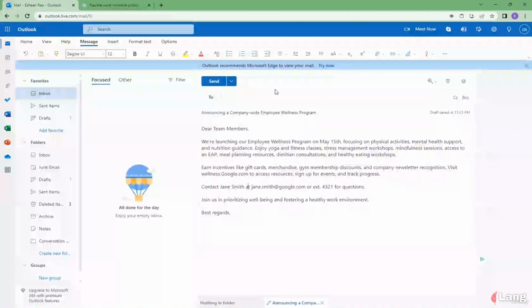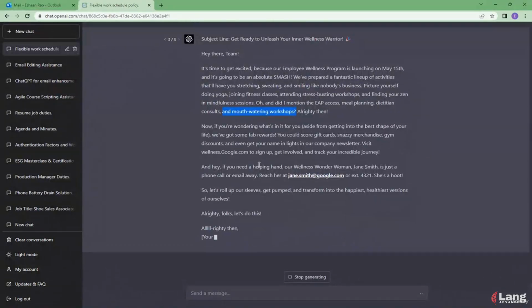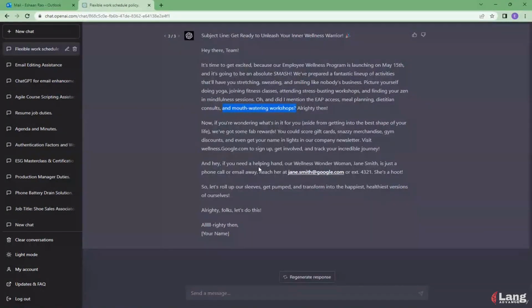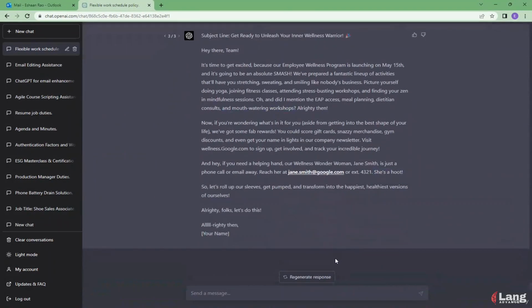Guys, this is still the same email about a company-wide employee wellness program, but you can see that ChatGPT is writing it from the perspective of Jim Carrey. And now this email sounds like exactly Jim Carrey has written it. "She's a hoot." That's something that only Jim Carrey would say. No one else would say that. So you can see that with just a simple prompt, ChatGPT has rewritten this email and it sounds exactly like Jim Carrey. Let's do one more example.